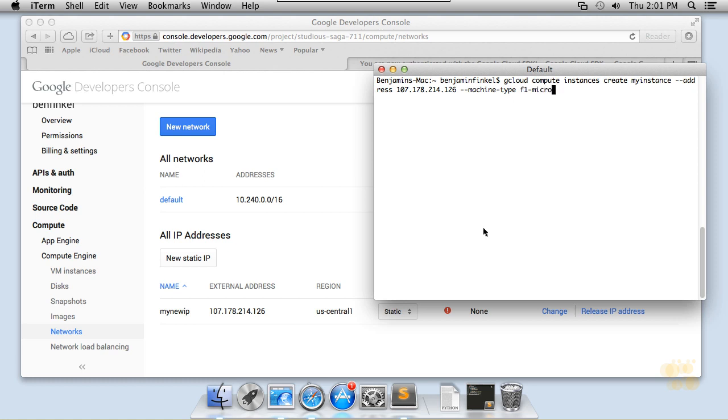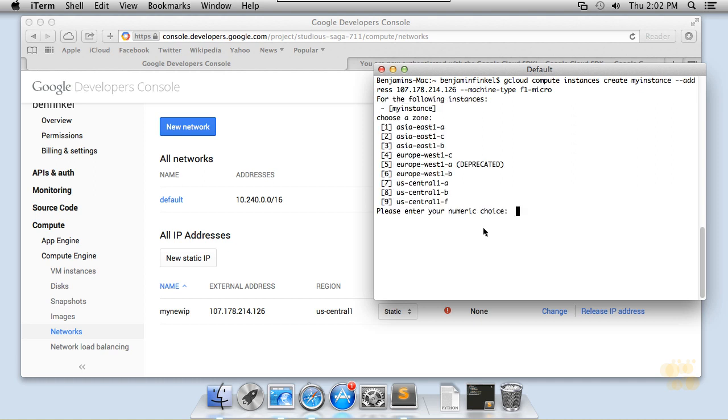This is the smallest, cheapest gcloud instance that we can create. You don't have to put this in. If you leave it off, it'll create a default instance. It's still not very expensive, but I just want to create a nice small one for demonstration purposes. Hit enter, and after a moment, it's going to ask me what zone I want to create this instance in.